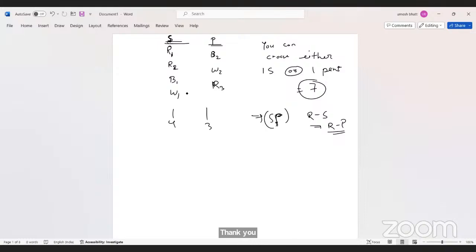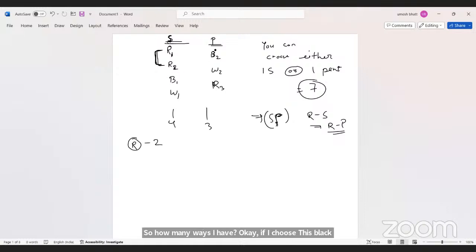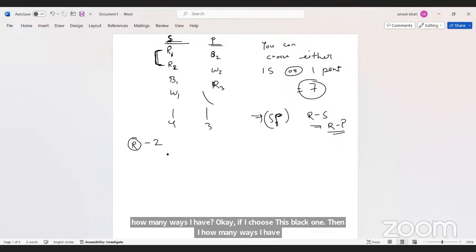Okay, let's see how many ways we have. If I choose a red one, then I can choose only these two from here and only one from here. So how many ways do I have? Two. Okay. If I choose this black one, then how many ways do I have? Three ways.